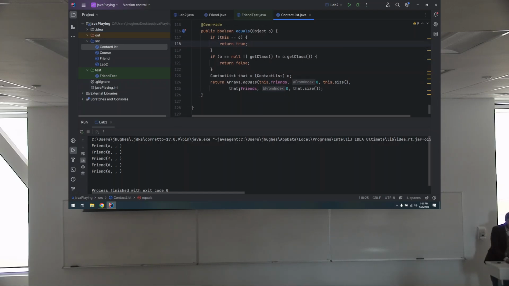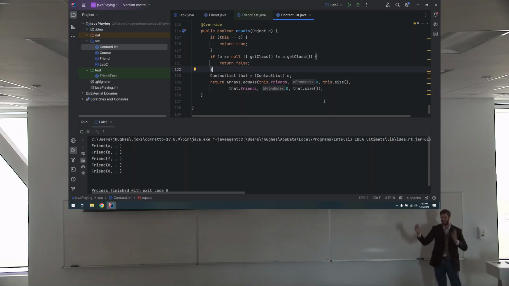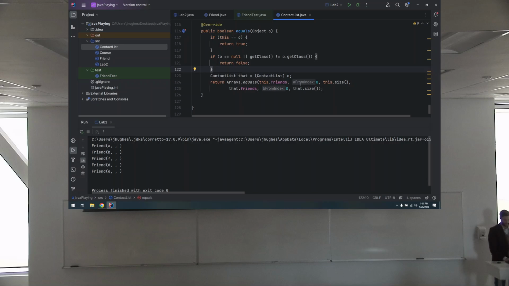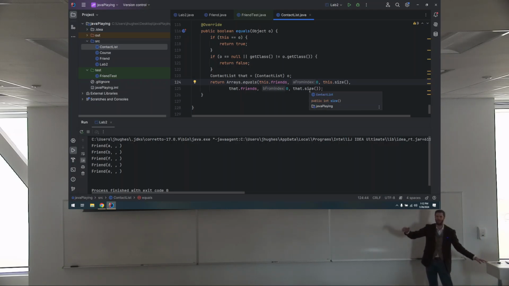Cast it as a contact list. And then there's actually a static method that will allow me to check if arrays are equal. What's neat is the arrays actually don't need to be the same length. I specify which indices in the arrays I care about. So in this array from index 0 to the size, in that array from index 0 to that one size, check it. One might have 100 spots and one might have 5 spots, but if it's only 5 friends I care about, they're only going to compare the 5 friends.